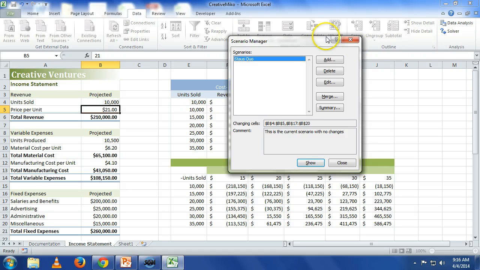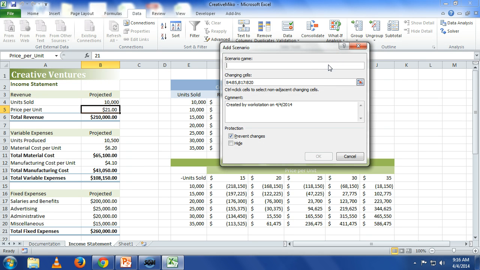Let's add a scenario for expanded operations. So we are going to assume that we have increased growth in our company. So expanded ops. The changing cells are still the same: B4, B5, B17, B20. And I'm just going to write here in the comment, this is a growth scenario. And I'm going to click OK.